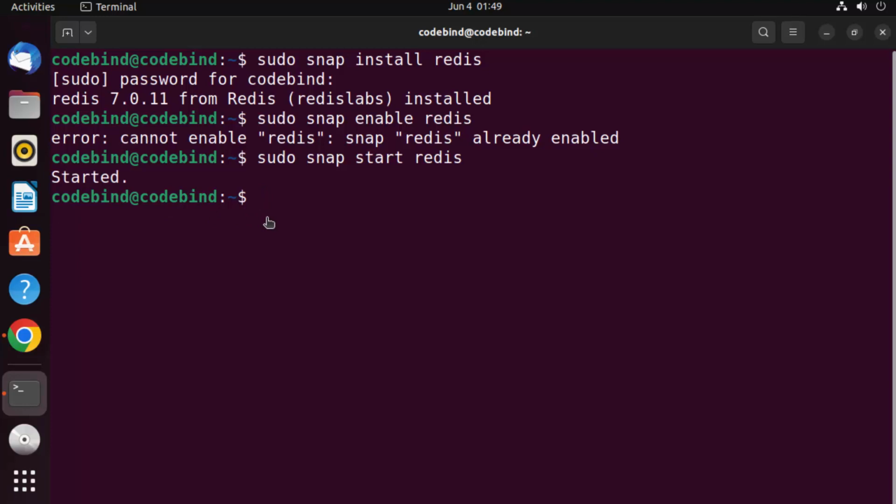If you want to stop it, you can use the stop command. If you want to restart Redis, you can just use the restart command and it's going to restart the Redis service using snap. So these are a few commands you can use to enable and start Redis using snap, because we have installed Redis using snap on our Ubuntu operating system.